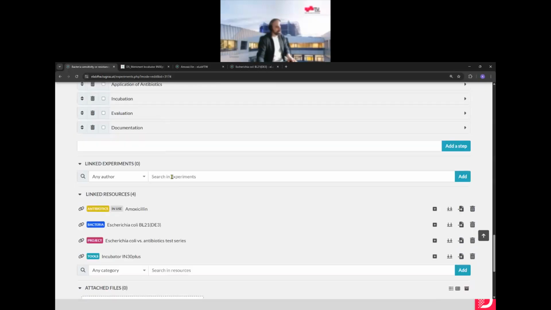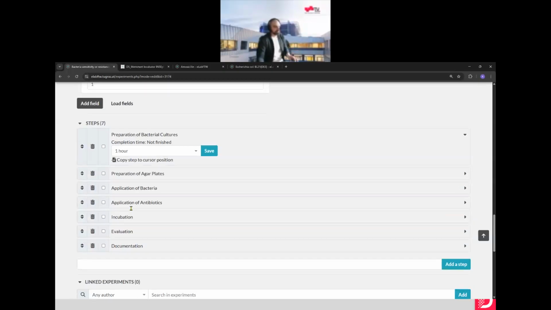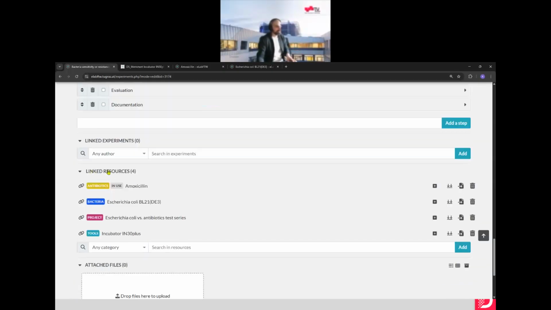So then I've also already some linked resources here. From the template, I already have our project linked and also this tool. So I'm really expected to use this tool. And the two additional resources I already put here as well are now also in the linked resources part. They were not here before, but because of the things I used there, now amoxicillin and Escherichia coli BL21 are now here also in my linked resources part.